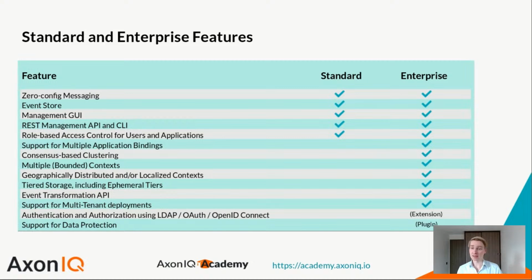It also supports multi-tenancy together with an extension inside Axon Framework. And the authentication and authorization you can also do with enterprise, not just with basic authentication, but using LDAP, OAuth, OpenID Connect. And finally, with enterprise, you get support for data protection through a plugin, or alternatively, you could use a module inside your Axon Framework application.